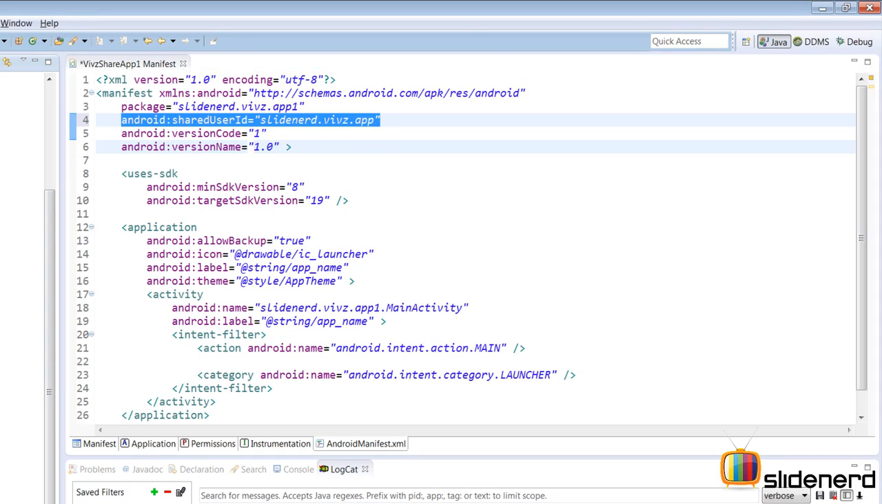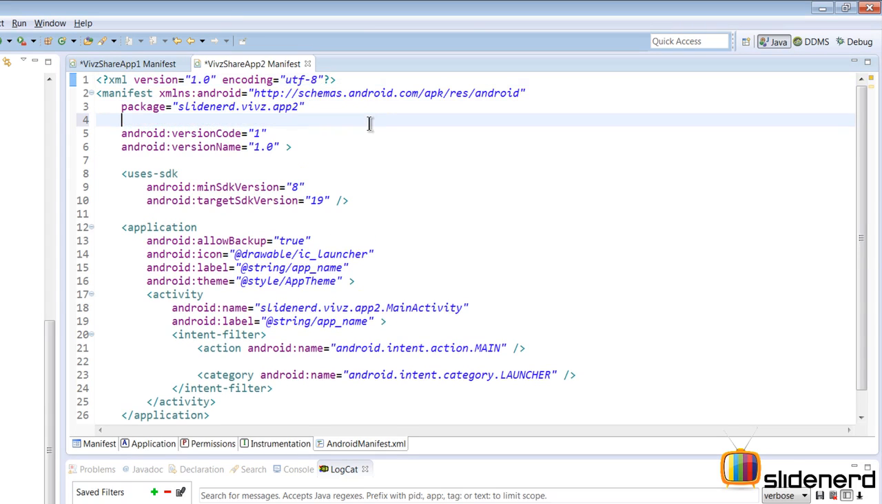Now let me go to the second app here. Again, take the manifest, and again I'm gonna copy paste the same thing. Oops, I forgot. I'm gonna say slidener.vivs.app, which means app 1 has the shared user ID, app 2 has the same shared user ID. Now at this point we'll have to reinstall both the applications on our phone because everything has changed as far as the app user ID is concerned.